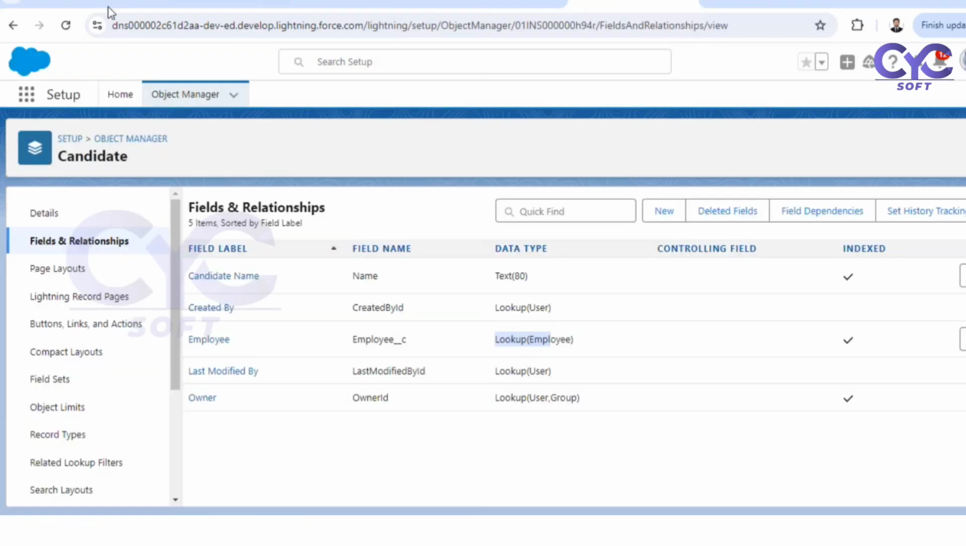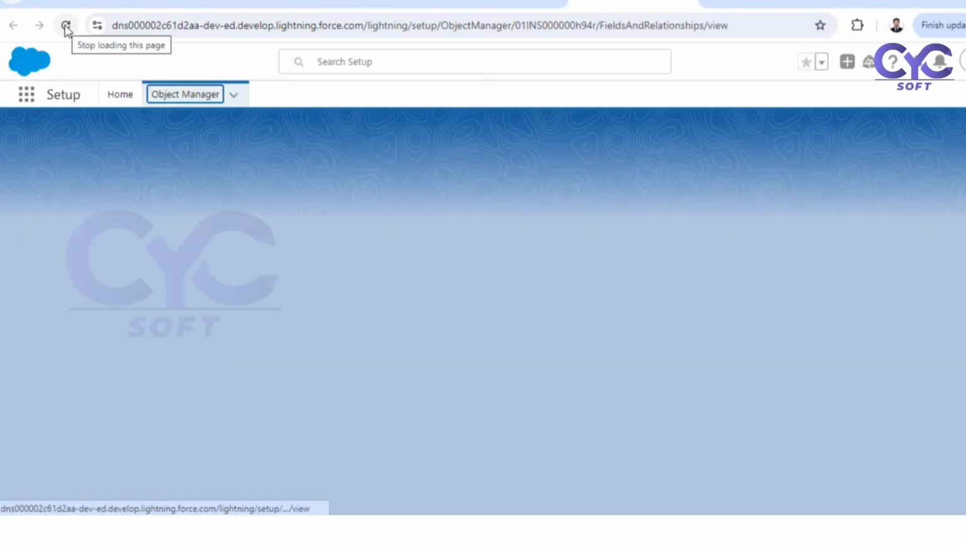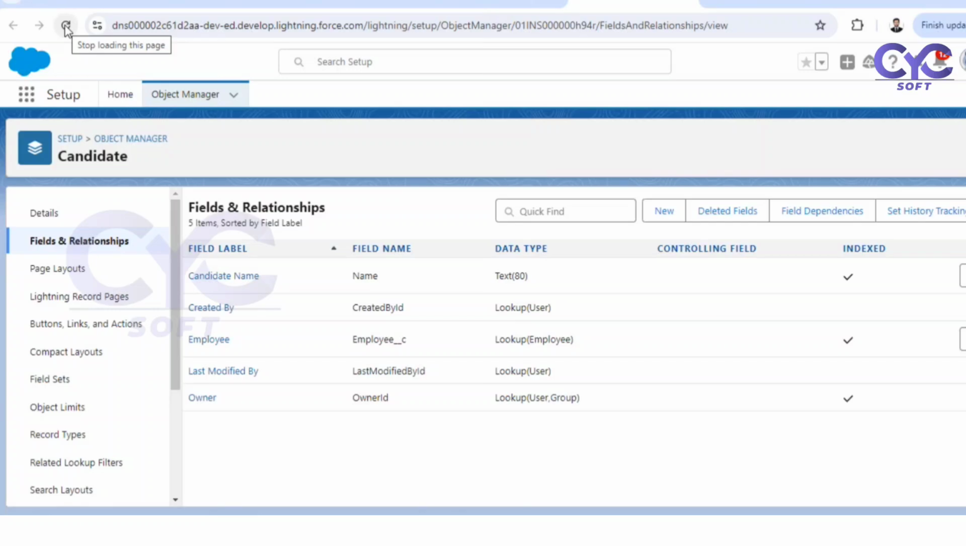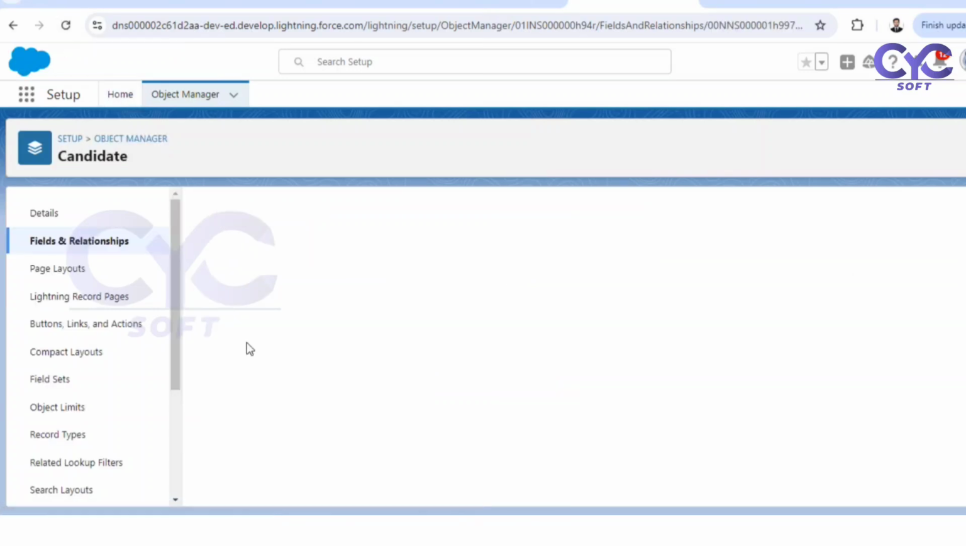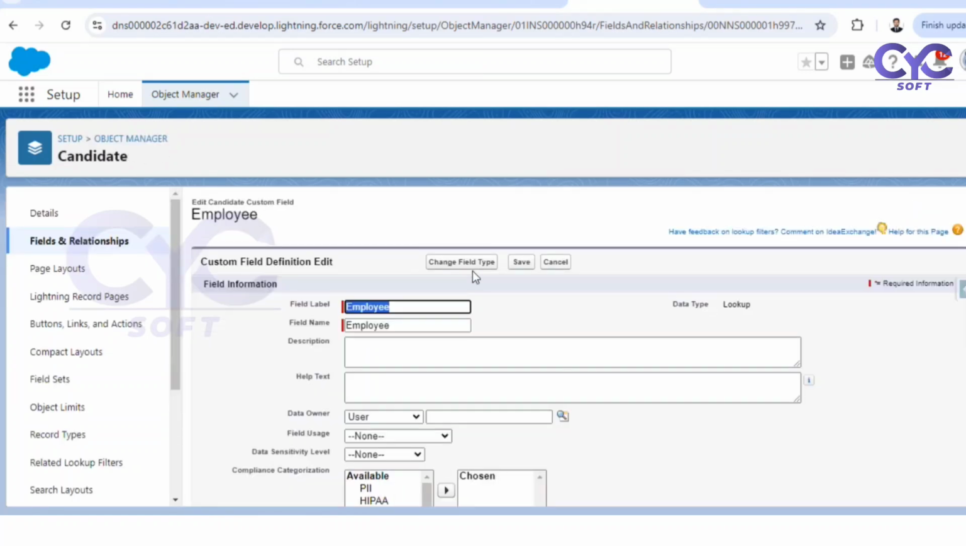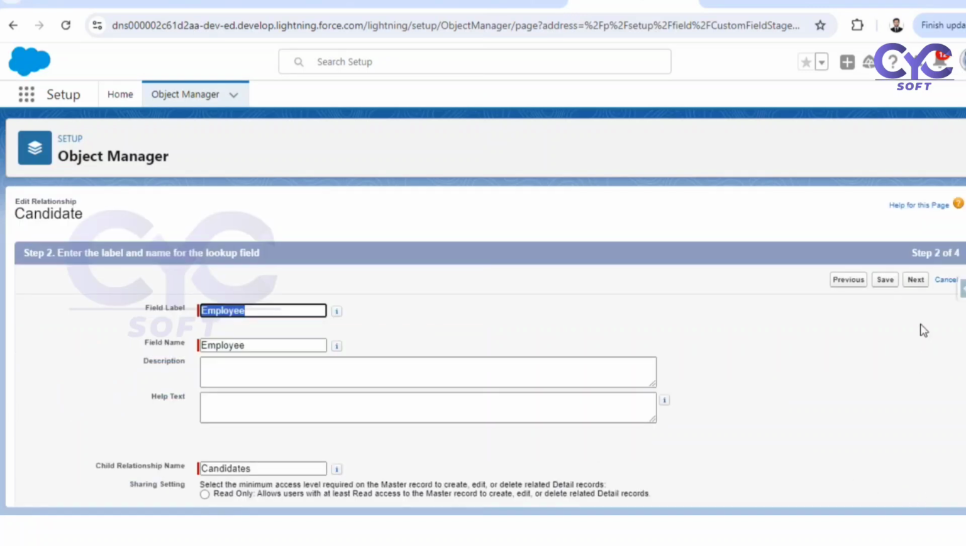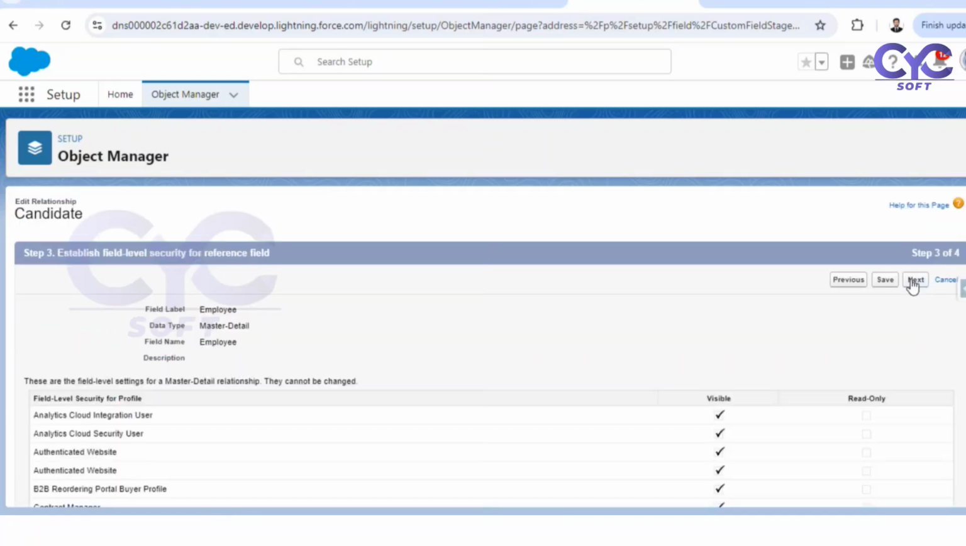And then we need to convert, just refresh the screen. We need to convert the relationship, this data type from lookup to master. So see here, if you go to this lookup, there is an arrow button here, edit this field, change field type. See here, change field type. So change the field to master detail. See, only two options are there. Previously it is lookup. Now I'm changing to master detail. Click on next, next, and save it.